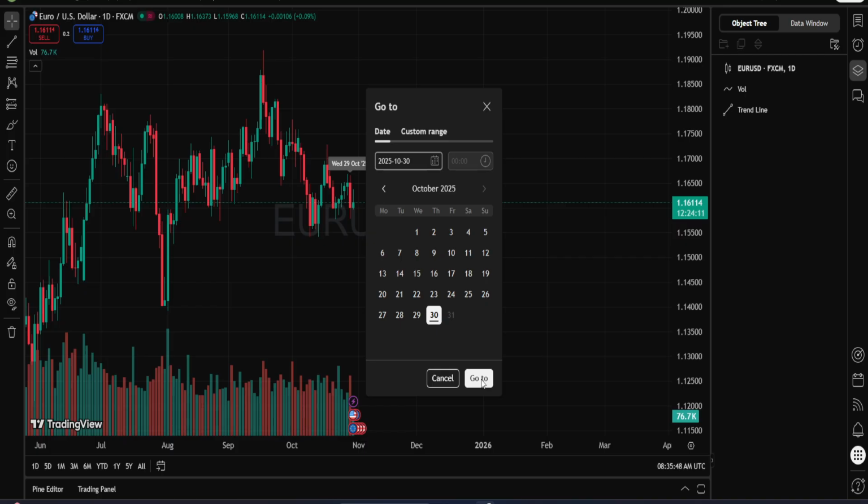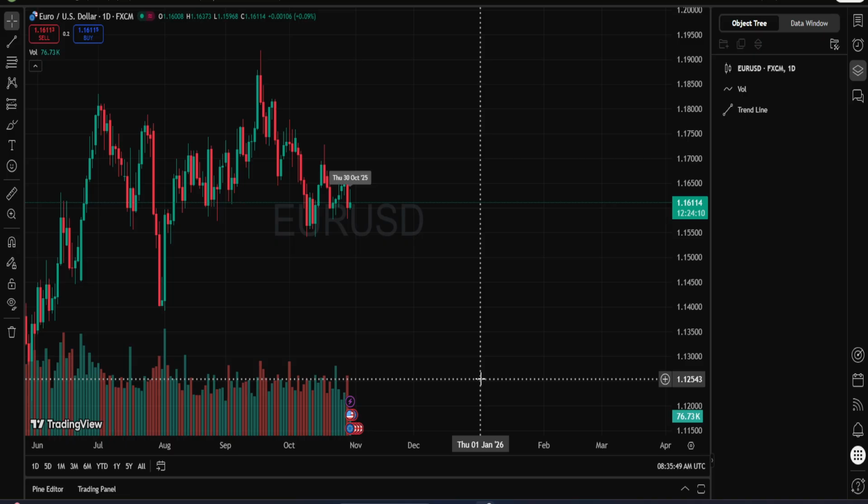Once you've selected the desired date, the final step is to click on the Go To button. This action will instantly transport your chart to the specified time period, displaying all the market data from that day. You'll be able to scrutinize the charts, patterns, and trends of that particular date, which can provide valuable insights for your trading strategies or market research.